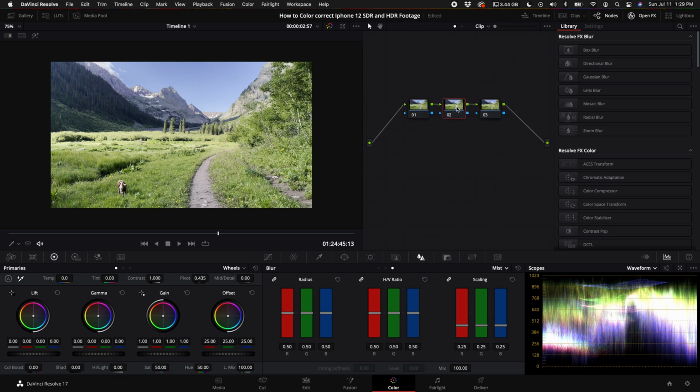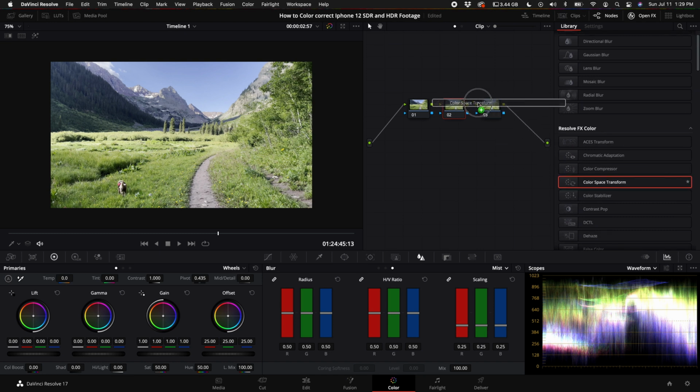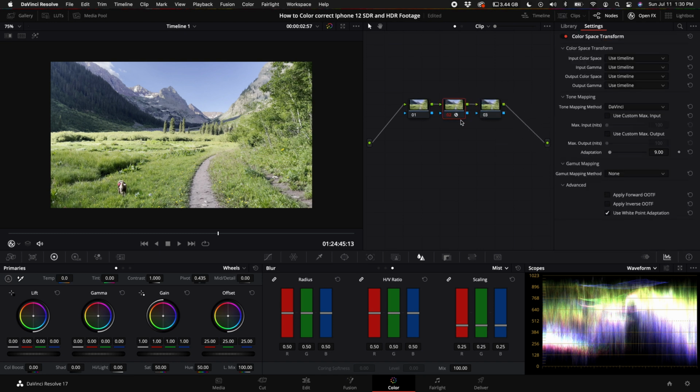On our middle node here, I'm going to come over here to the Open Effects and scroll down to Color Space Transform. Then you want to drag that CST on the middle node. Then up here on the right-hand side under the Color Space Transform drop-down options, what we want to do is click on the input color space, push R on our keyboard, and scroll down until you see Rec 2020. That is the input color space of this footage.